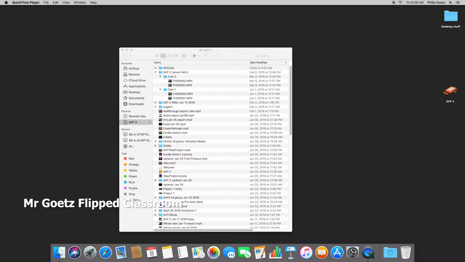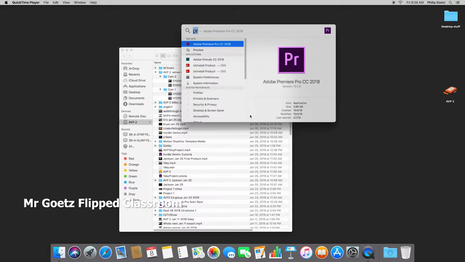Today we're going to be looking at something in Adobe Premiere, and Premiere is for editing video. So what you see down here is some icons. The icons may be very tiny on your screen. Who knows? But what I do know is you can go up to the magnifying glass here and then start to type in Premiere, P-R-E-M-I-E-R-E, and it shows up right here.